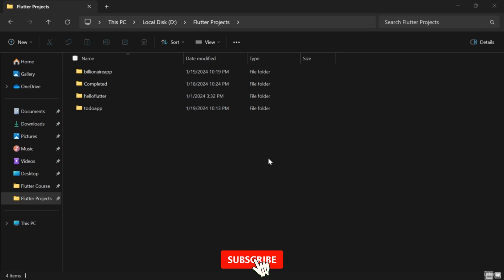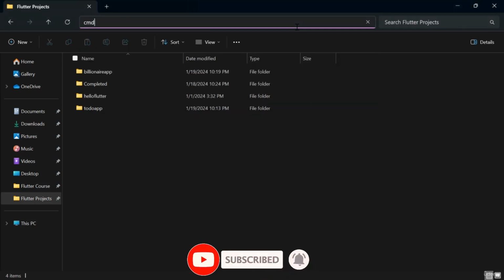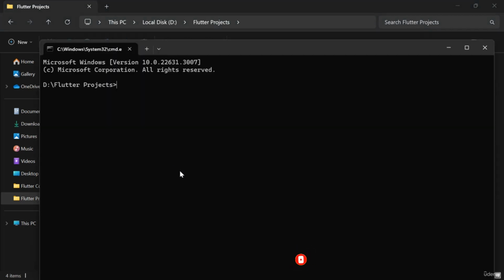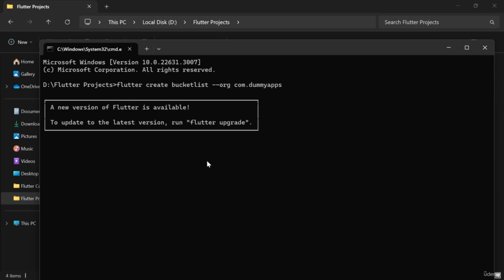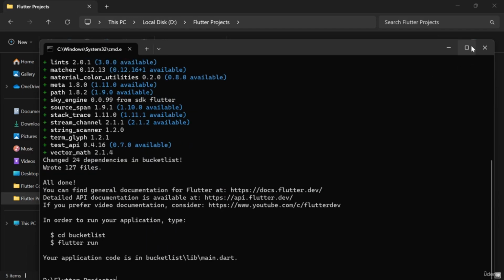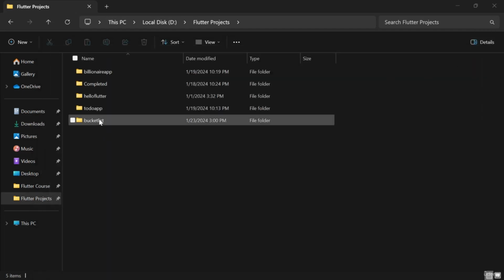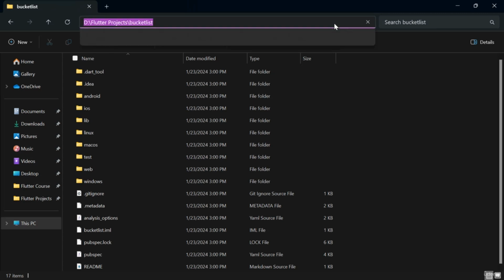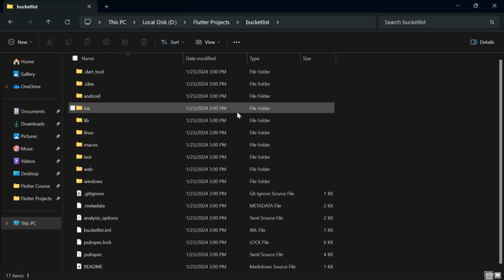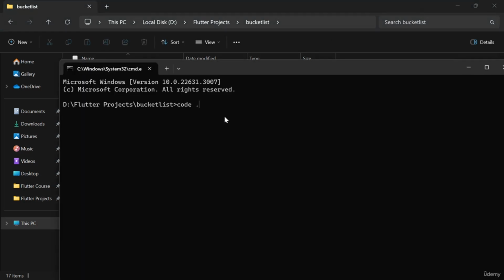So now that we have our API ready, let's go ahead and start a new project. So open up a terminal or command prompt in your Flutter project directory. So flutter create app name, /org, and then organization identifier. Alright, so now that the project is created, let's close our terminal, open up the project directory, and then open command prompt or terminal in our project directory, code dot, and this will open up Visual Studio Code. And if it doesn't, then you can open Visual Studio Code and open this folder.